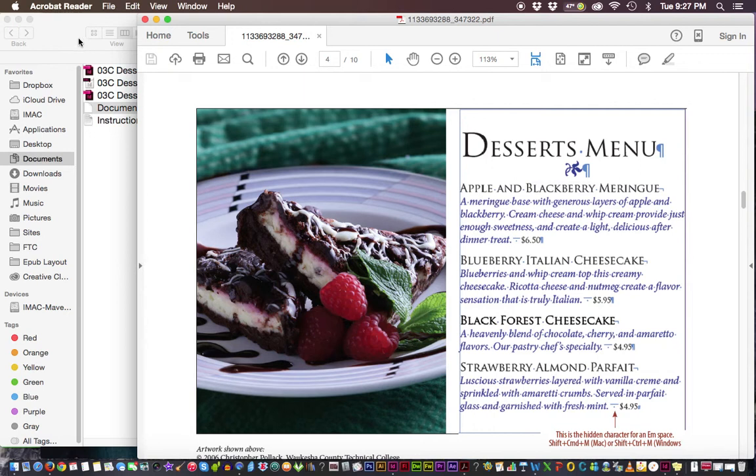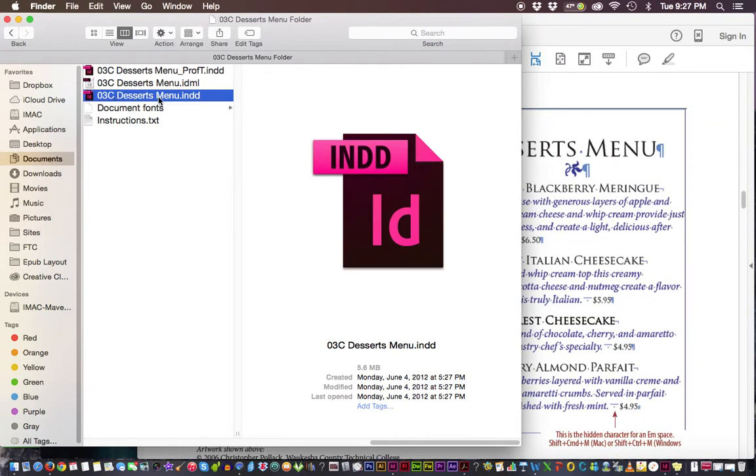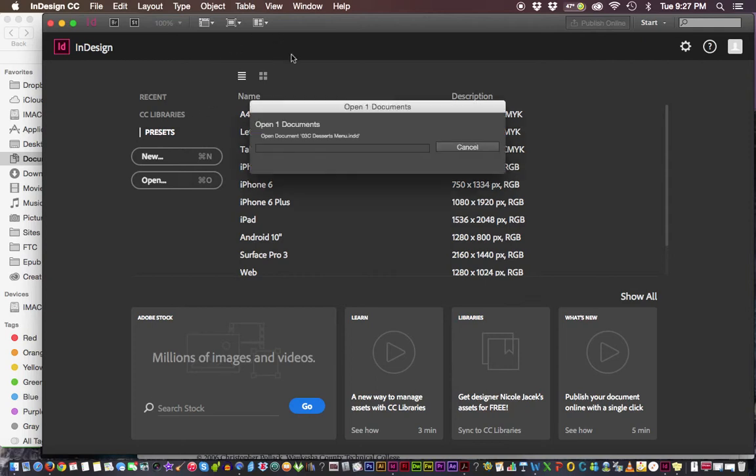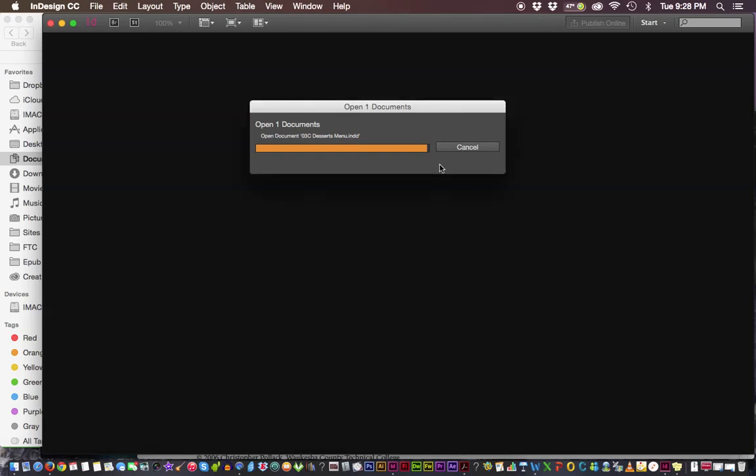Okay, after opening the file, and that's what we're going to do here, is open the Desserts Menu INDD file, which is the native file format for InDesign. And we have to wait for it. All right, just a second here. It takes a second to open it, so you want to be patient with InDesign. It's a pretty hefty program to run these things.